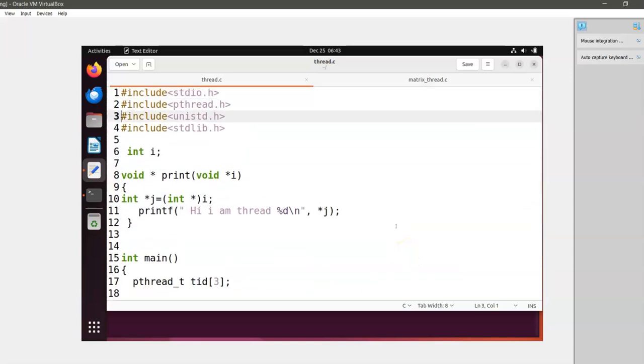I've included the header files. The most important is pthread.h, so I've included the pthread.h library. And then I've declared an int i variable as a global variable, and this is the value which is shared by all the threads. Next, lines 8 to 12 are the function that the threads are going to execute.